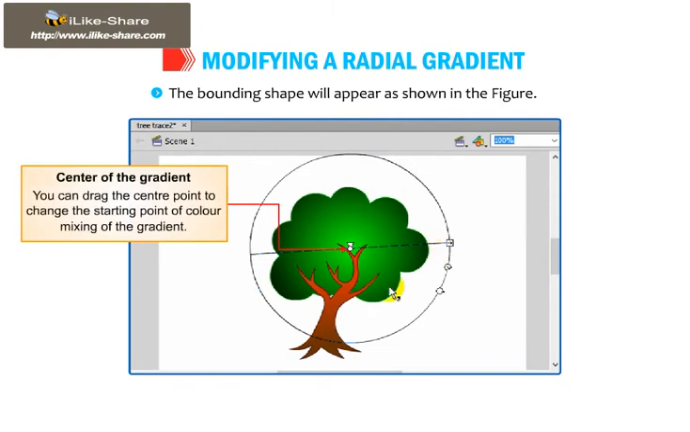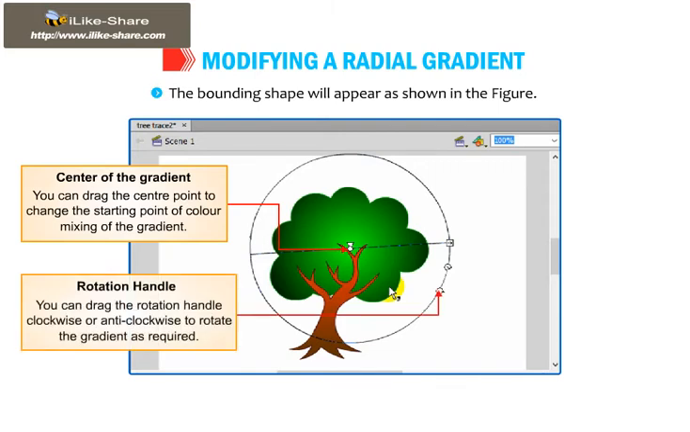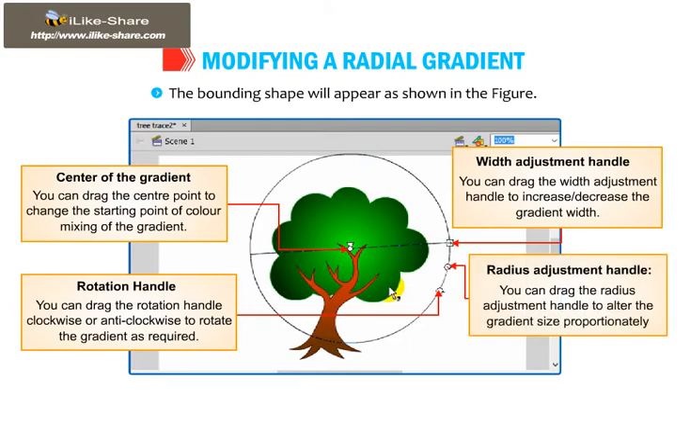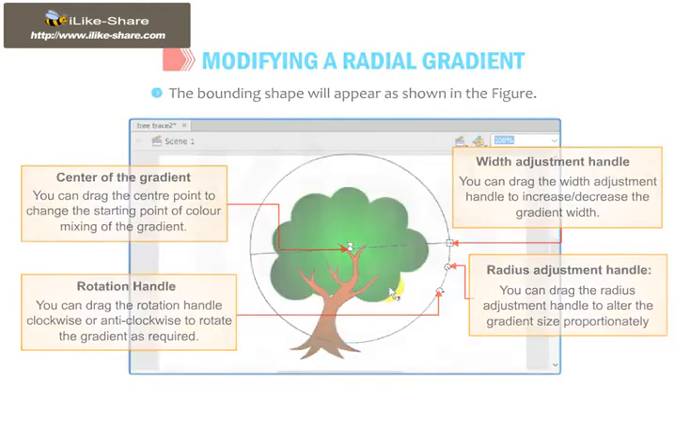Center of the gradient. You can drag the center point to change the starting point of color mixing of the gradient. Rotation handle. You can drag the rotation handle clockwise or anti-clockwise to rotate the gradient as required. Width adjustment handle. You can drag the width adjustment handle to increase or decrease the gradient's width. Radius adjustment handle. You can drag the radius adjustment handle to alter the gradient size proportionately.